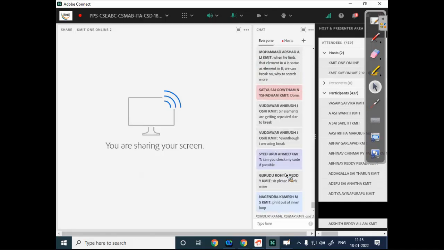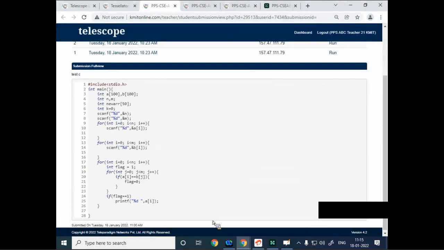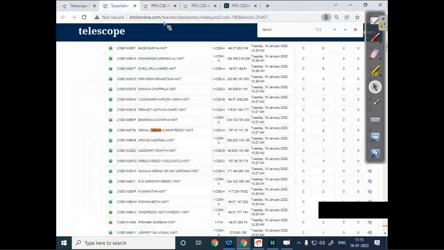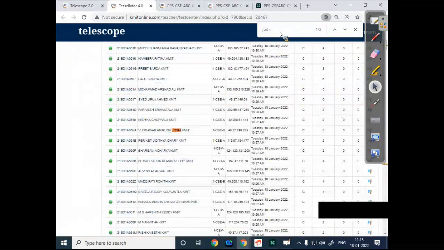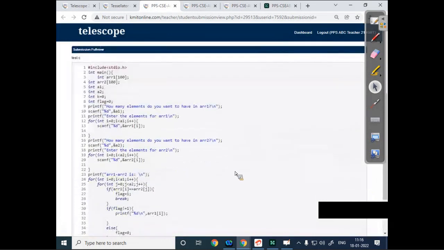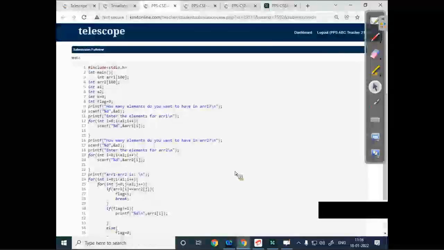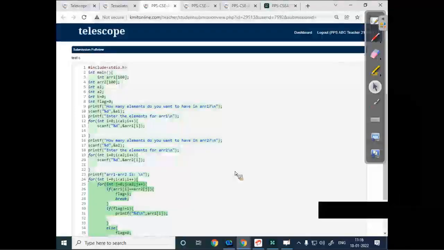Okay, we'll check Anirudh Joshi first, and if time permits, we'll look at some more code. If the code is correct, please don't bother. Okay. If it is wrong only, please tell us. Anirudh Joshi. Okay. So how many elements? I think I'm not going through that part of the code. I'm going to go here. Okay, I'm not going to look at this.